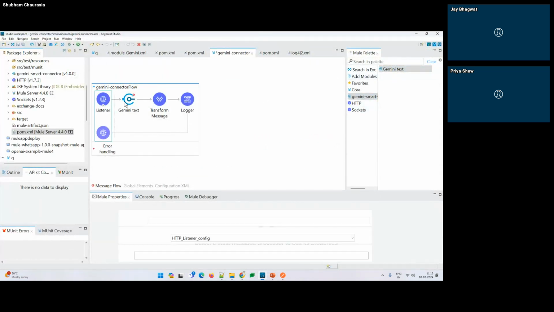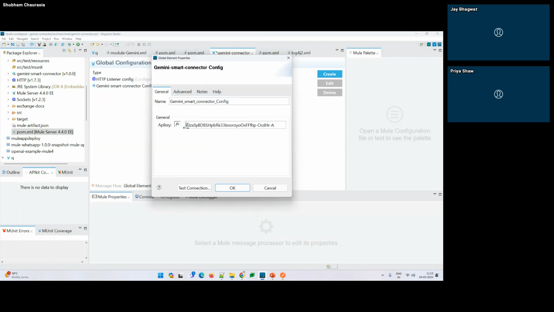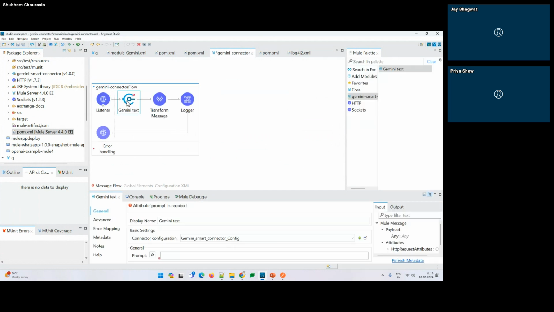Now coming back to configurations, what configurations are here? You just need to provide your API key in the configuration and in the functionality. The connector configuration is done. Now you need to provide your prompt. So let's just say I will say who is Elon Musk.